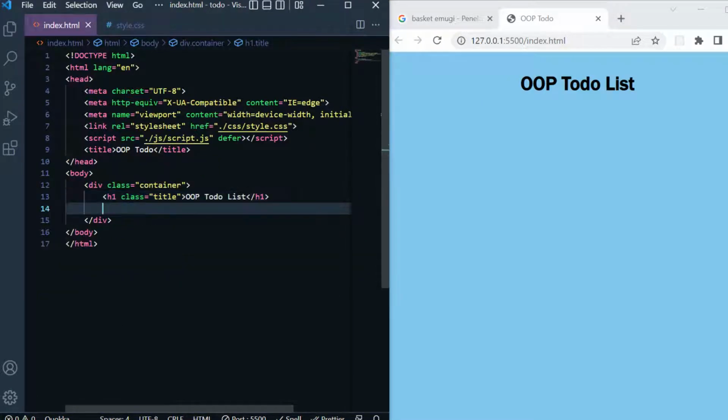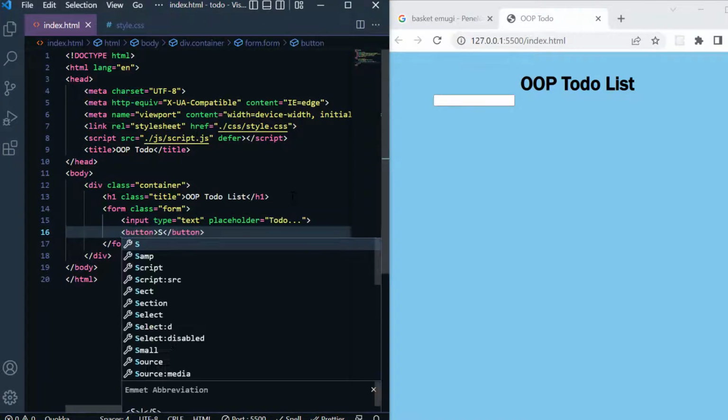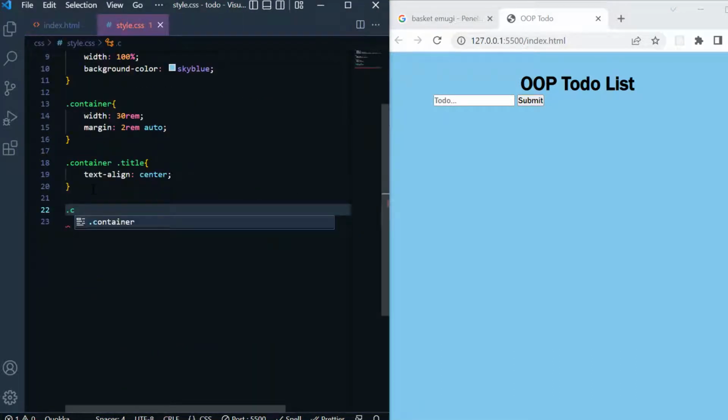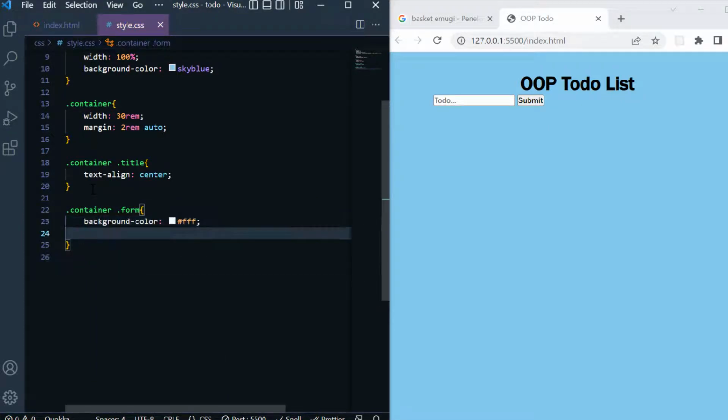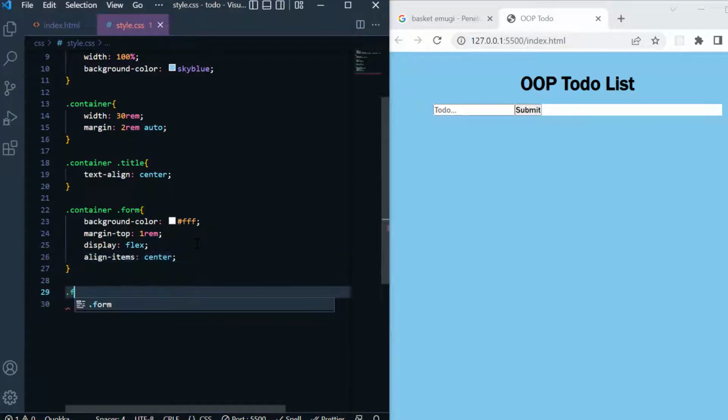I go back to my HTML file and add a form tag. Inside that, I will add an input with the type of text and a button with the class of btn. I open my CSS file again and add style to my form tag. I give it a background color and add a margin top to it. Then add a display flex and align items to it. To make them separated from each other, I grab the input tag and add a flex one to it.